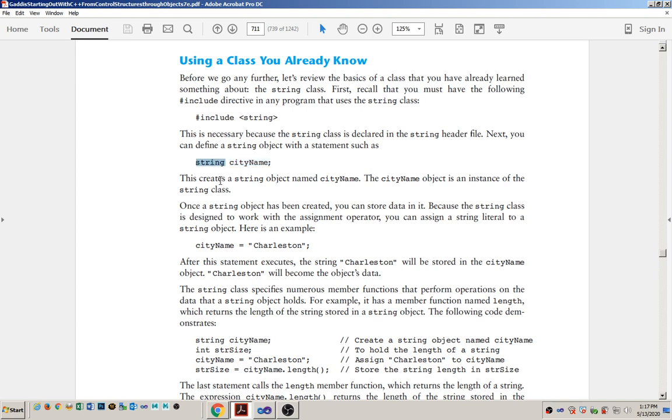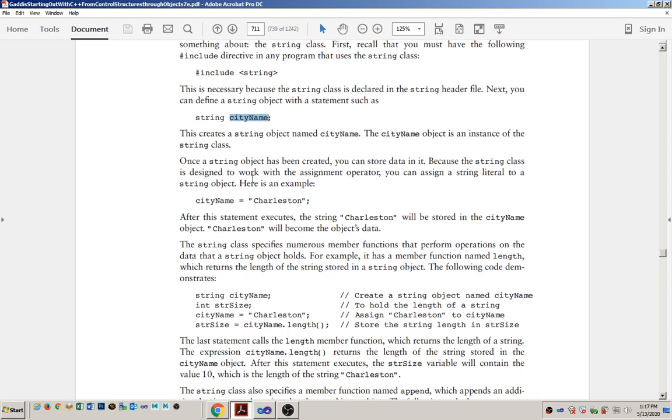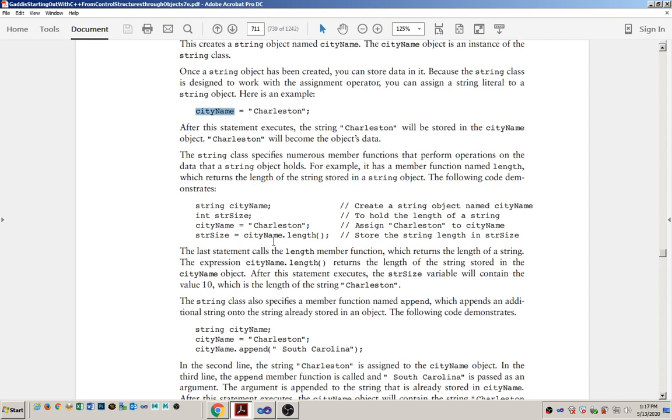So again, string is somewhat arbitrary. City name is more specific. This is a city that we are trying to describe. So Charleston is a city. We can assign that to the city name, and then we can use the member functions of the class to get information about it. So for example, we can use the length member function to figure out how many characters are in the string, in this case 10.